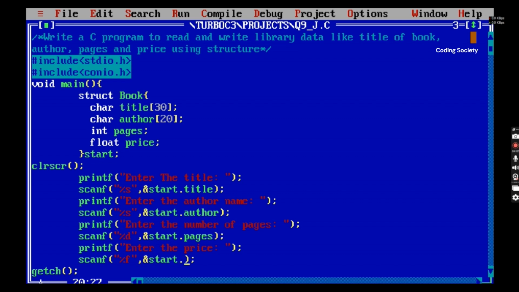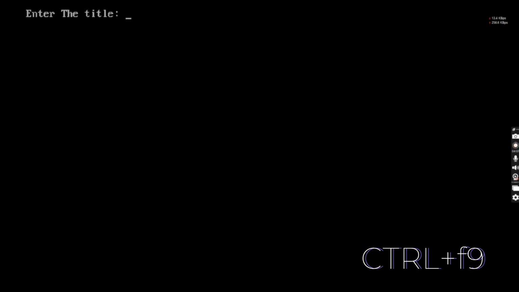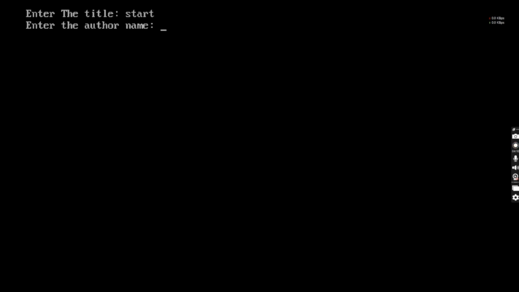Let's take a look at the output. Control. Enter the title, start, enter the author name John, enter the number of pages 260, enter the price 200.